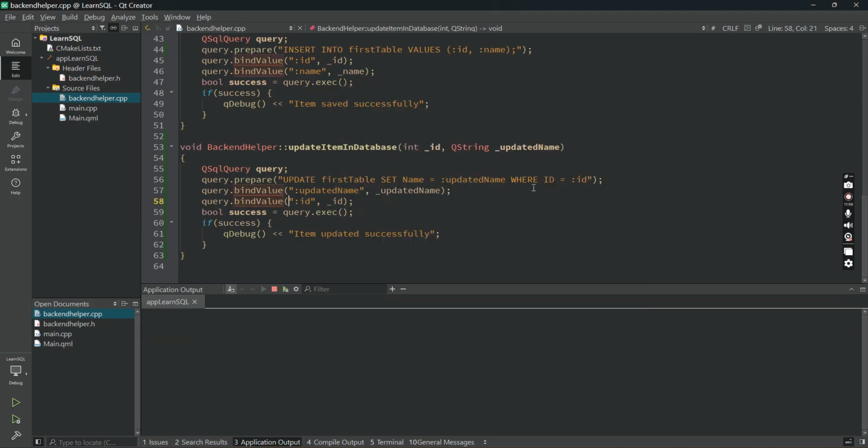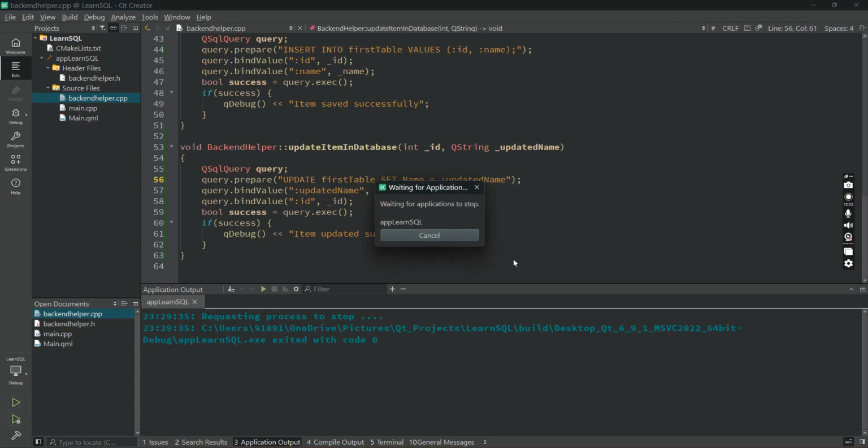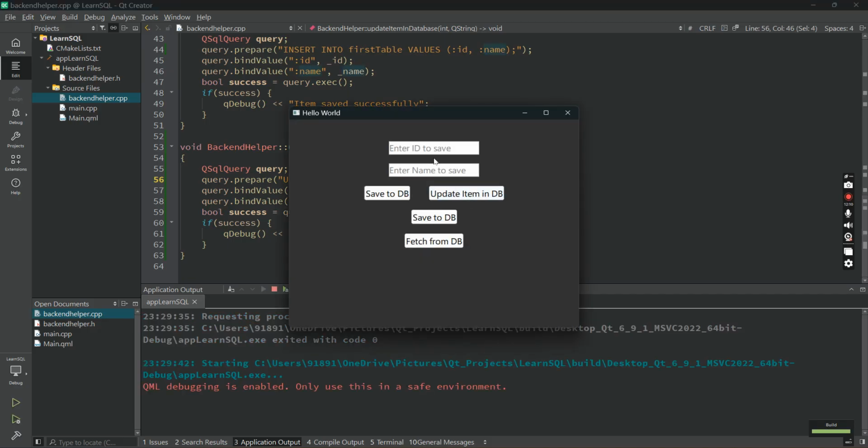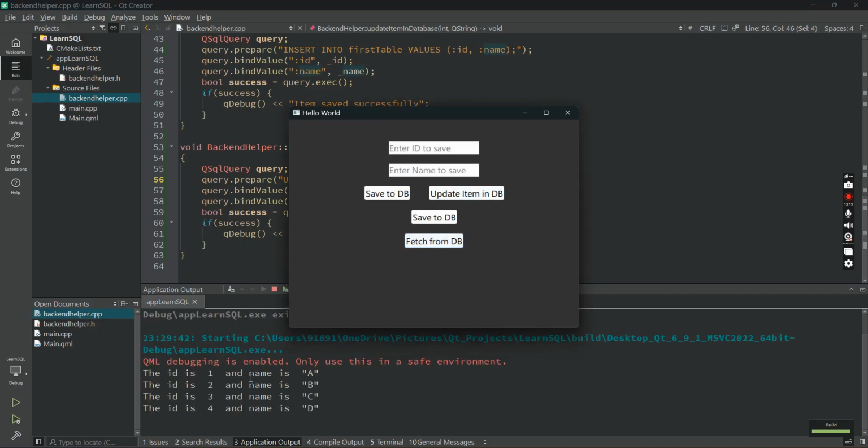Now my question to you is, if I don't add this clause, what will happen is it will update everything because we did not add any condition. So it will update the name column in every row. So if I say fetch, we can see ABCD for ID 1, 2, 3, 4.